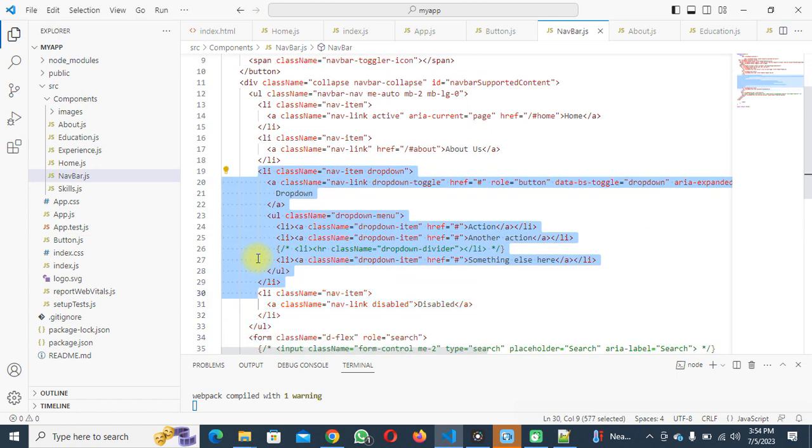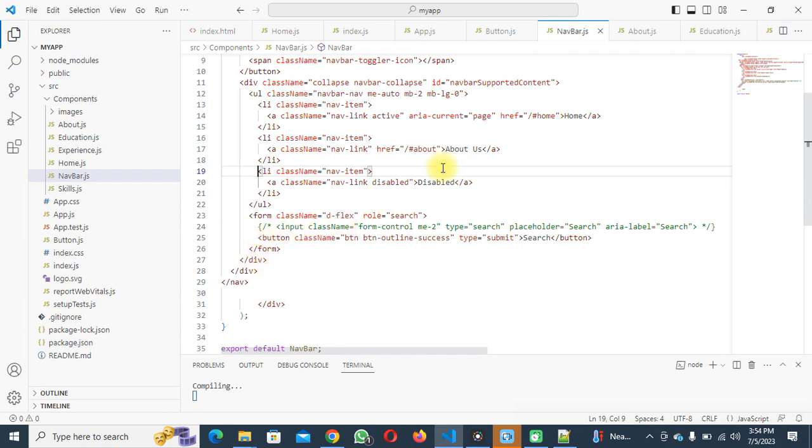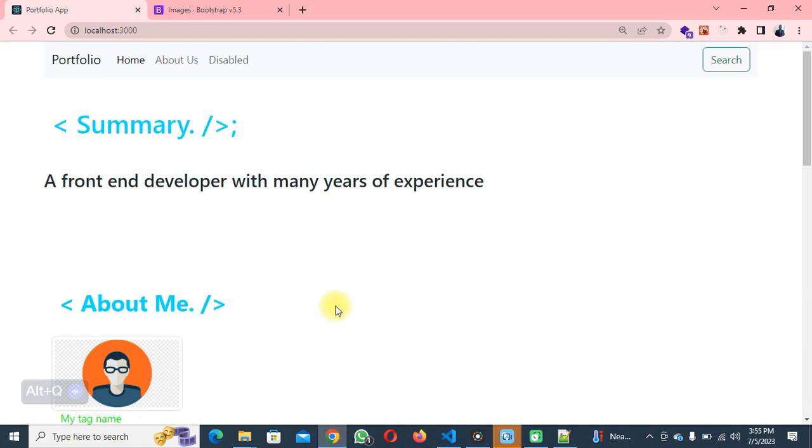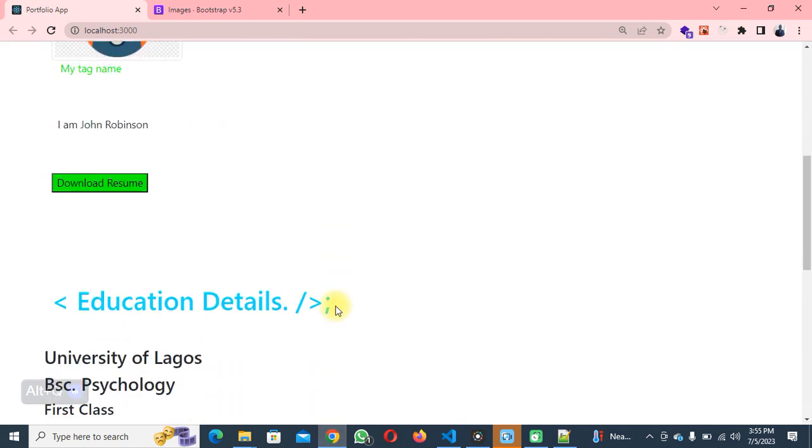I don't need drop down. All our links are this one that is disabled. We're going to remove the disabled. Then it doesn't have href. We put href there. So let's just copy what we have here and leverage on that. So this will be for what? After about, what do we have? Education.